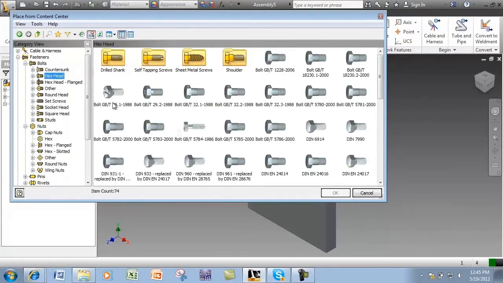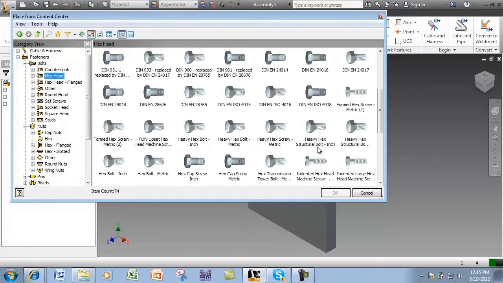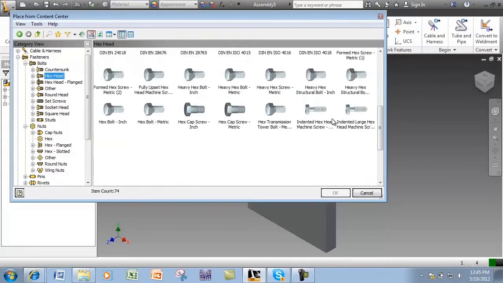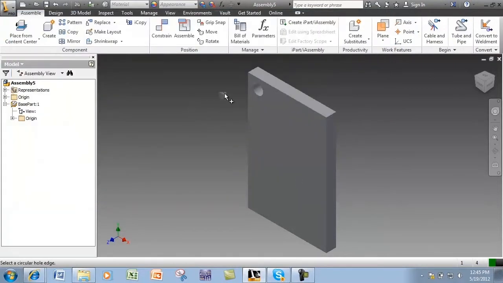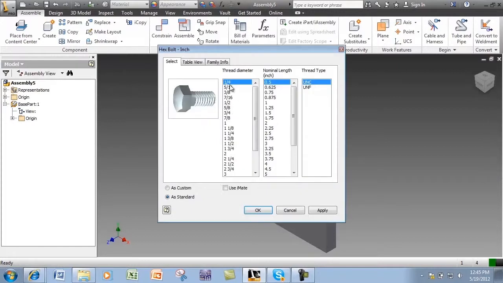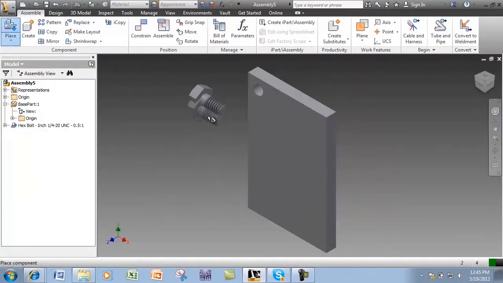I'll place a hex head, and let's do a common inch hex head bolt. And I don't want the heavy one. Let's just do a normal hex bolt, inch, like you'd find at the hardware store. Place where I'm going to put it. I'm going to put it through this hole in this little piece, and I'll make it a 1/4 diameter, half an inch, and a thread type, and OK. And I'll just place one.